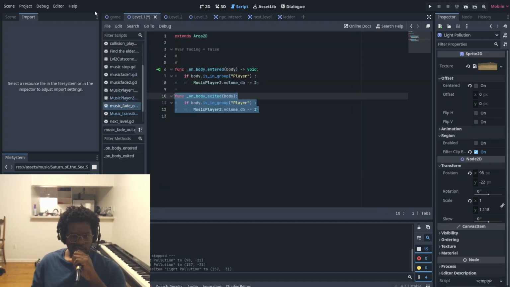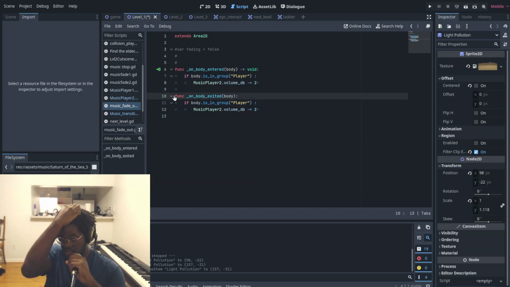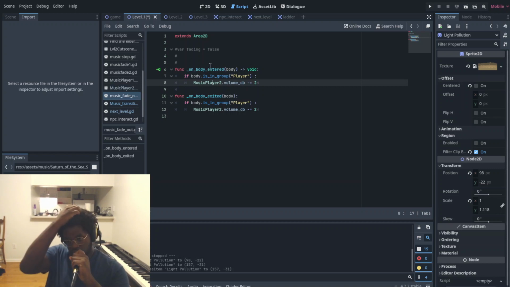So that's when I finally got to this function, on body entered. That's the collider that we created. If body, the player character, is in that group, the music will decrease by 2 decibels. And the same type of collider was added to every single one. Overall, it just ended up simplifying it a lot. So as your character enters that collider that we defined, every time you enter it and exit it, the volume will go down by 2 decibels.